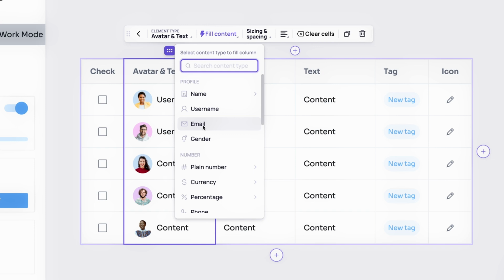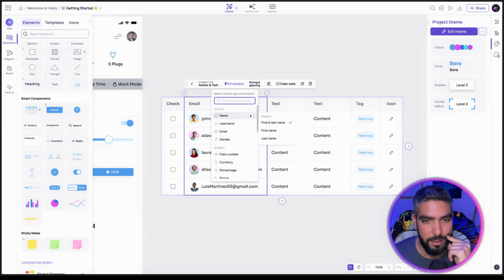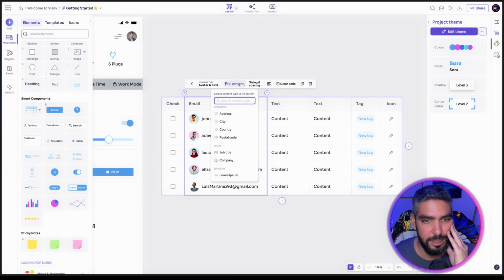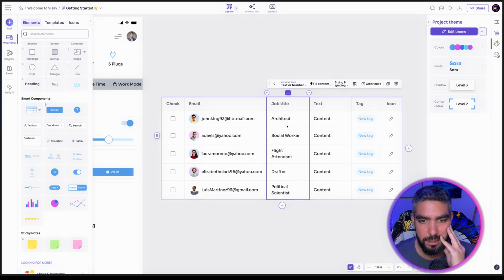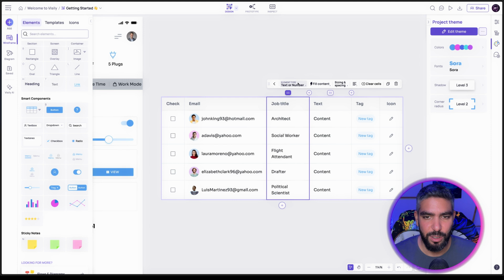So let's say I want to put the email. It will generate emails for me here instead of the name, and it will change the title of the whole column for me. So if I want a name, you can select first or last. If you want a number, you want currency, time, date, location, job title, company. You have many options here to fill out your columns. Let's go to the next column here. Let's say I want a job title, and it will give me job titles. You can also control the sizing and the padding. This is very, very easy to use, and it will create your customized table in a few minutes.